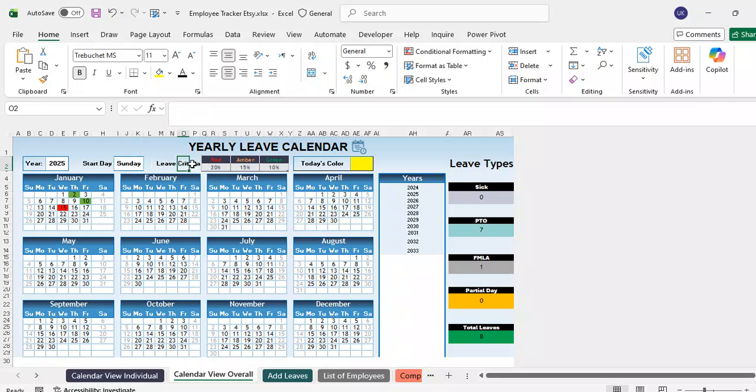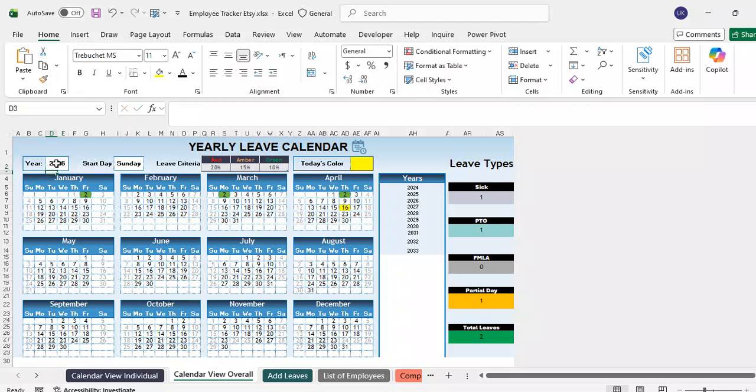Then I have also added here leave criteria. This is basically a screenshot from that tab, and there is today color. If I change this to 2026, you can see it is showing 16 April. And you can select the year from this, and you can also change these years from here. For example, if I add 2050, it will show here 2050 at the end.